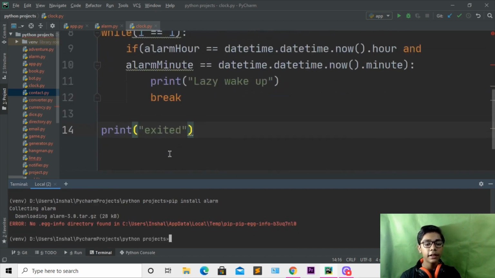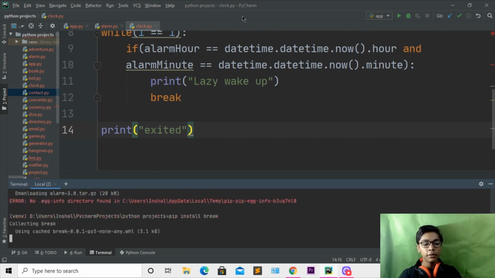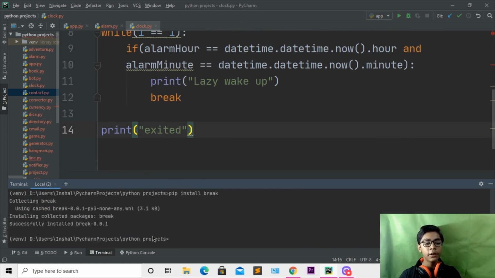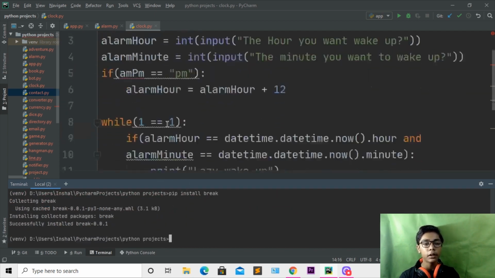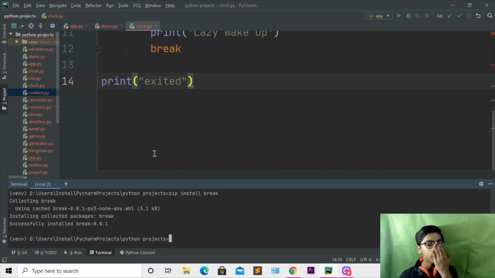If I write pip install break, this is a tag which we have defined here. Press enter, and you can see it is not installing but updating, and it is just 3.1 KB, so it updates really quickly. Just install that here, because it's a really useful package or library which helps you run your alarm clock. You can also use this break tag in many other projects. We are using that in the alarm clock.